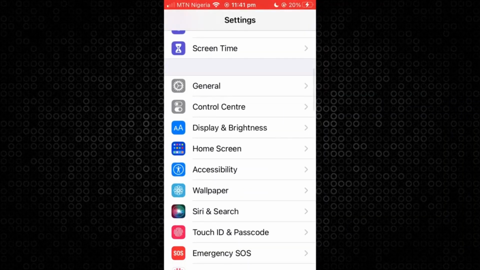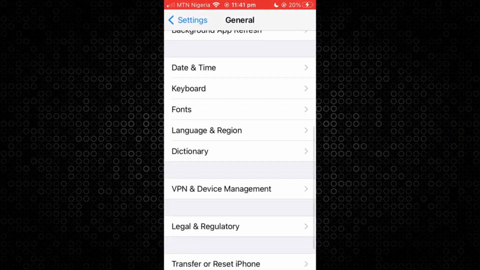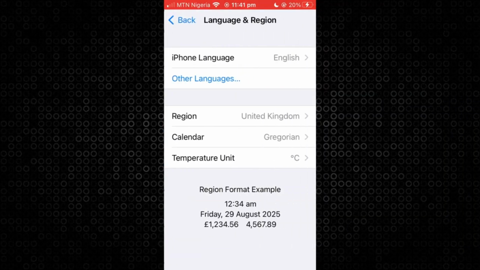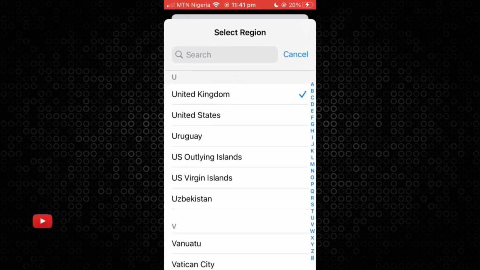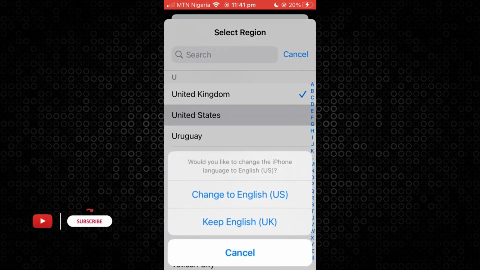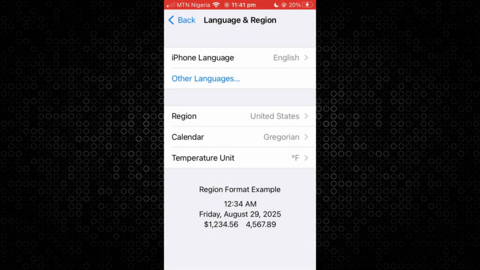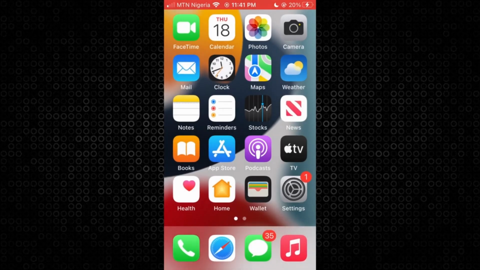First, we'll go to settings, then we're going to click on general. In general, we're going to select region and location. Location and region is the same thing. Here we're going to choose the United States. Whichever country your listing is showing, just choose United States. If it's in United States already, then just leave it as it is. All right, so we're going to come back.